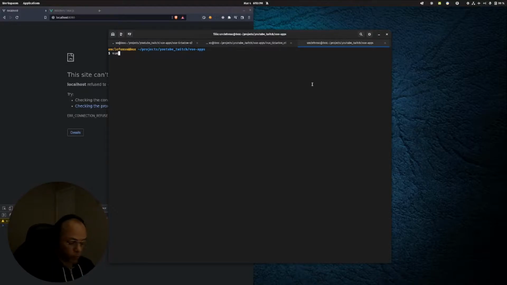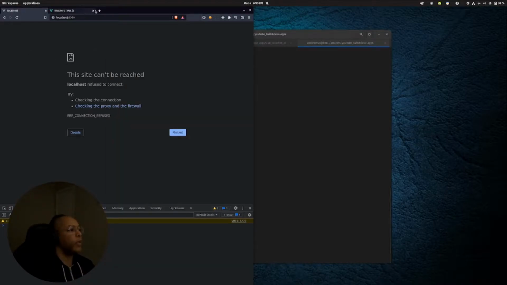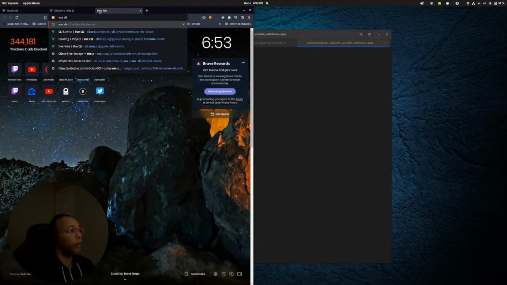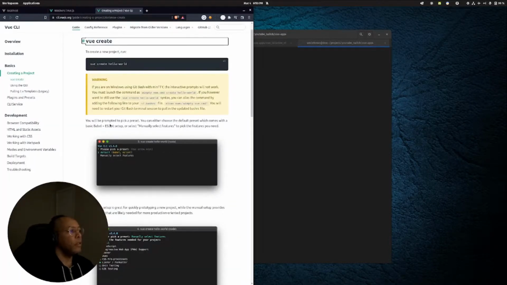Vue CLI, right? Vue CLI. Oh wait. And just that quick, I forgot how to use the Vue CLI. Let's see. Vue CLI. Creating a project. Vue create. All right.